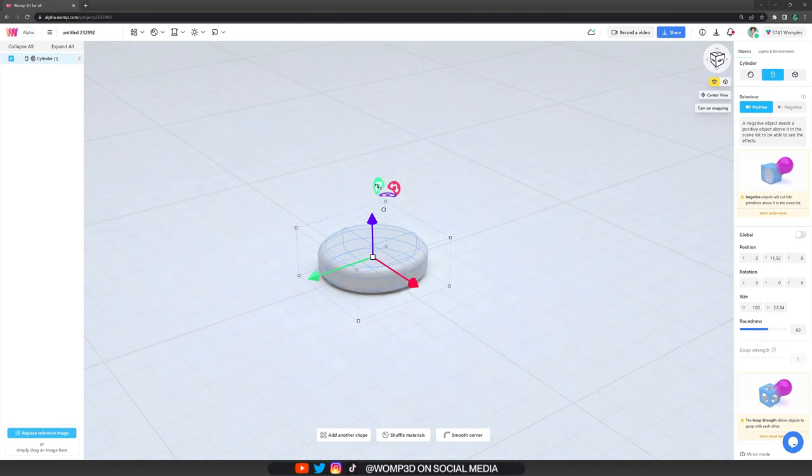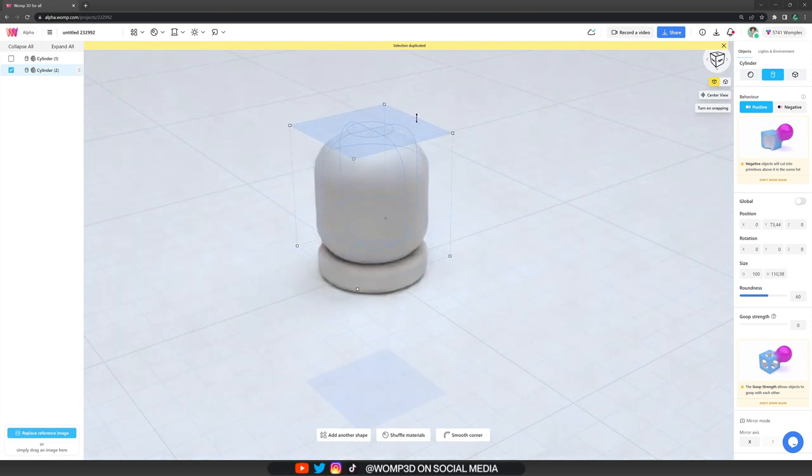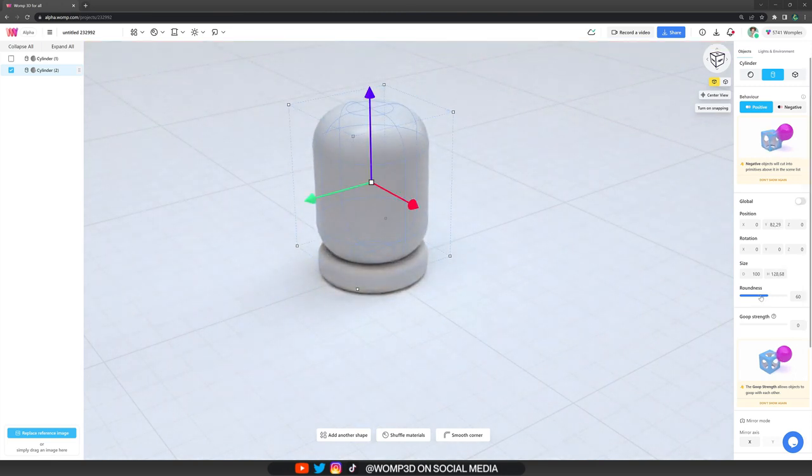And then we can copy our shape by holding Alt and just dragging it out of the already existing shape. Now we can scale it up again, and it looks a bit weird at the bottom, so I'm decreasing the roundness again to around 20-ish, maybe a bit lower. And this is looking quite good already.